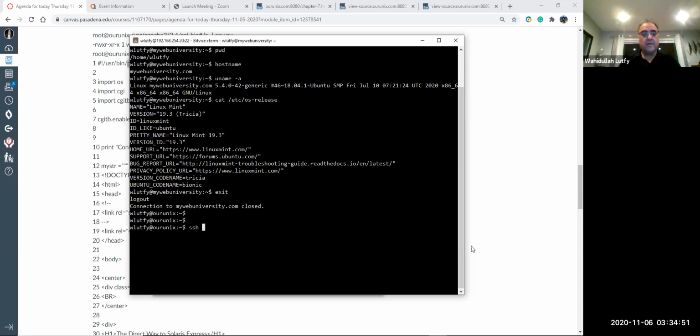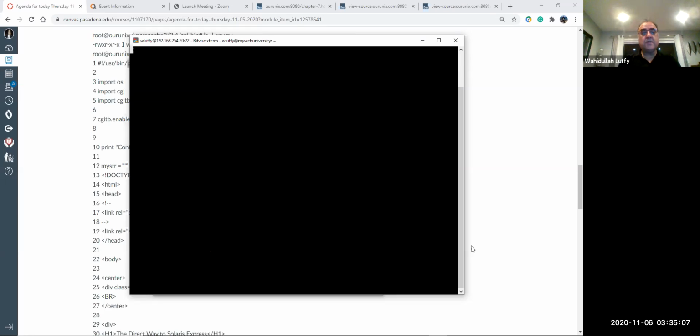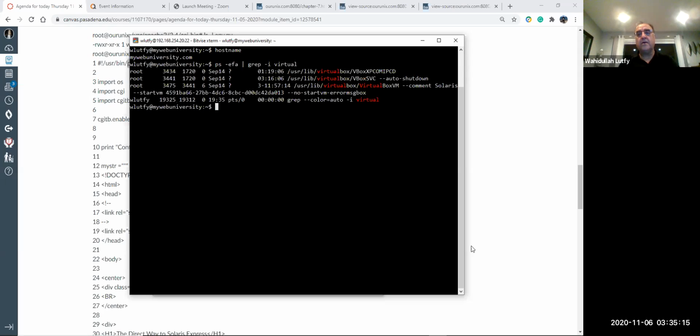So let me log in again, ssh -l. This time I'm going to do wlutfi. I could just say it like this also, wlutfi@mywebuniversity.com. So I log in there and then clear my screen. This one is my web university, which I'm hosting in the VirtualBox here. Inside here, if I just say the VirtualBox command, VBoxManage list runningvms.